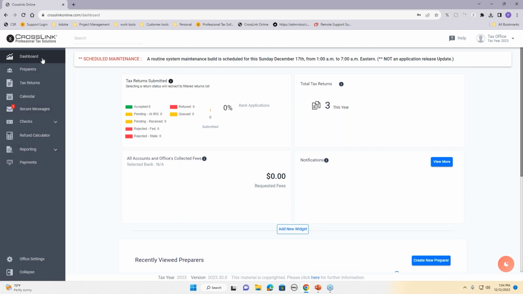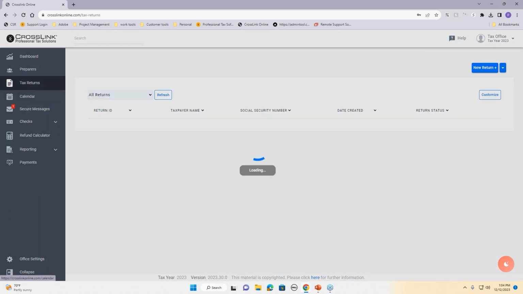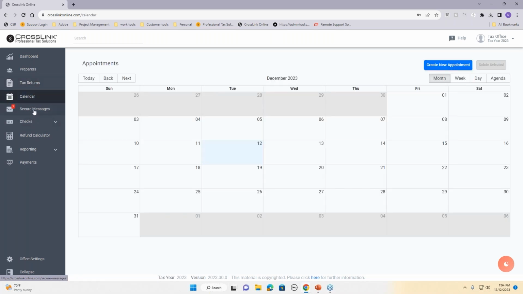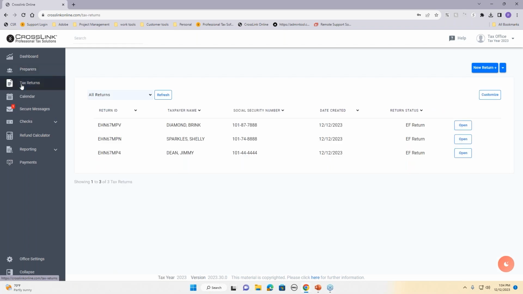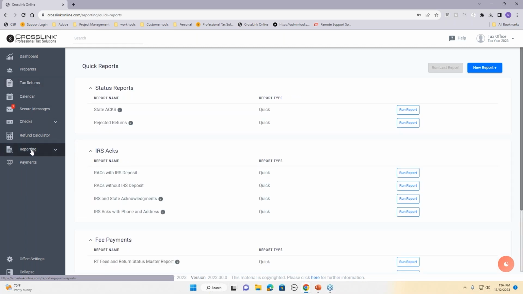The first area is called the side navigation, and this is where you have different topics or different sections of the software. So this is where you can toggle in to see preparers that are working in your office, tax returns, which is where you will see the total client lookup list, all your returns within your office. And then items like printing of checks, if you do print checks within our software. Reporting, so we have quick reports available to you.